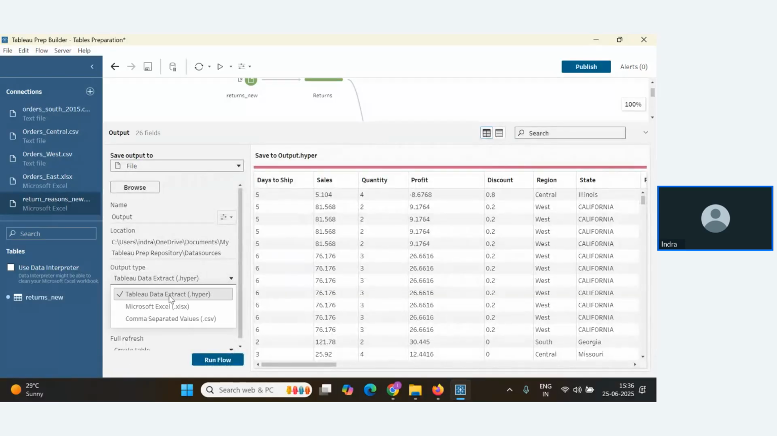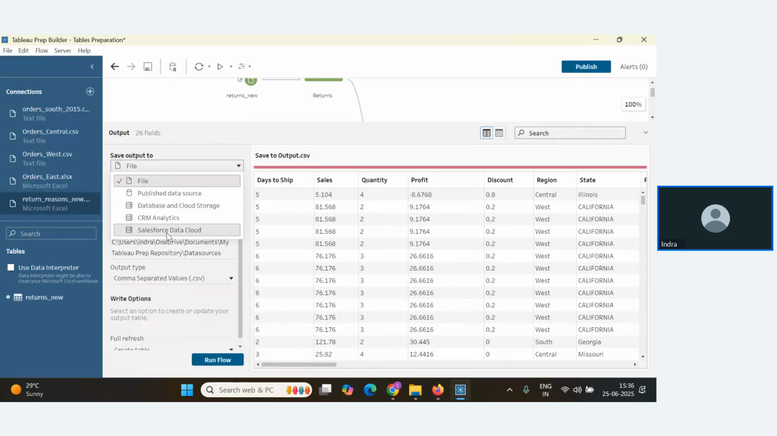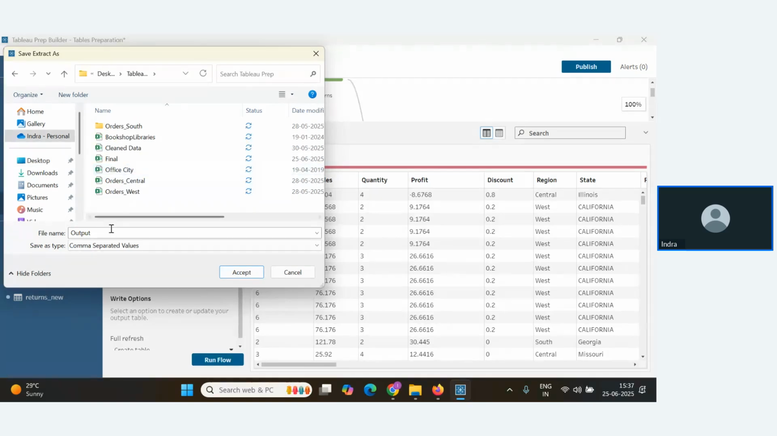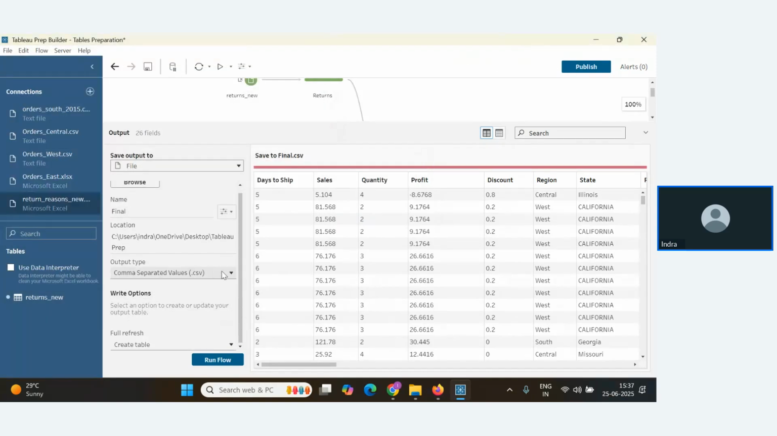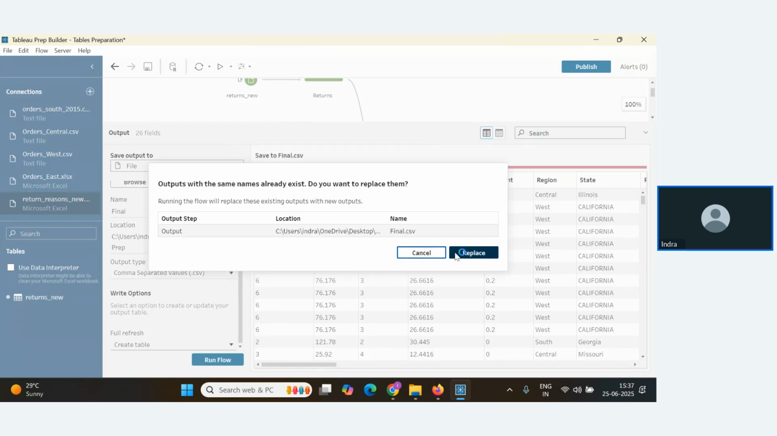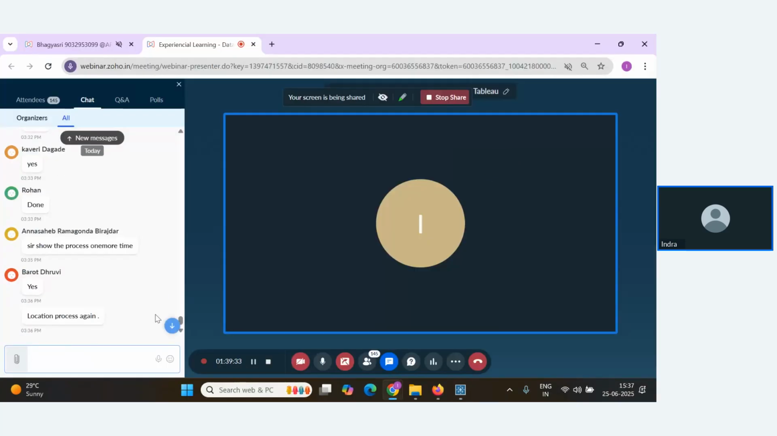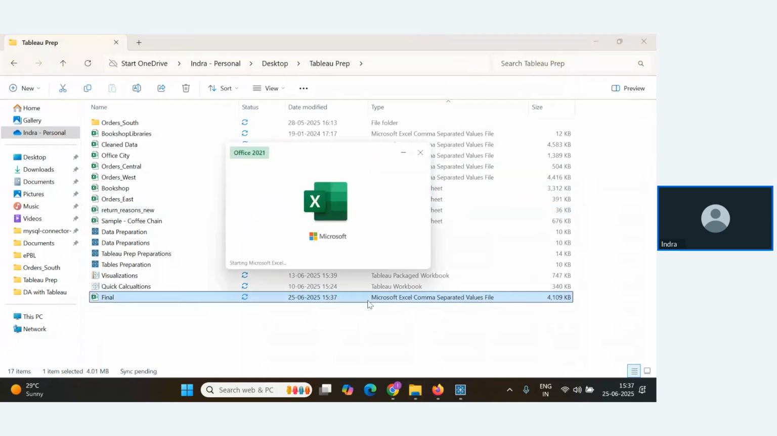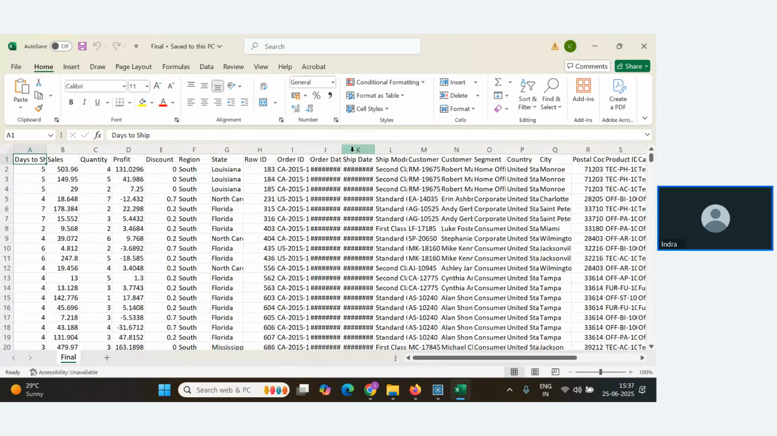Let's select comma separated files. Browse, desktop, Tableau Prep. The name of the file is to be final CSV, final actually. Accept, yes, and output should be CSV format. Now you can see the file is the final file, 1537, just now. Got the final piece.